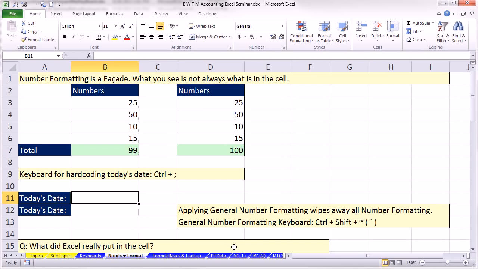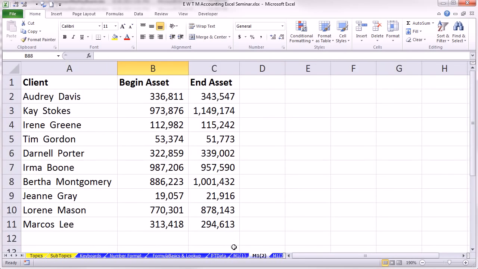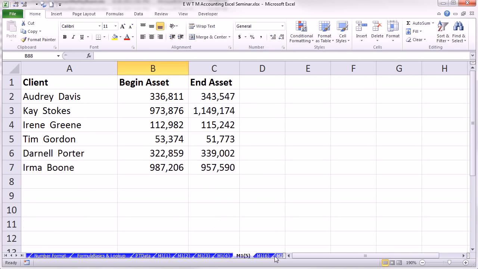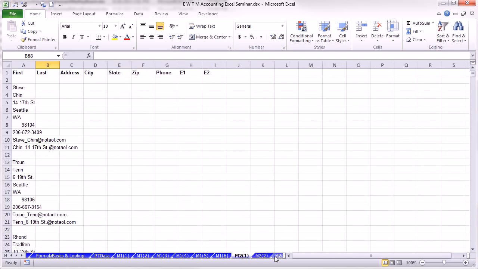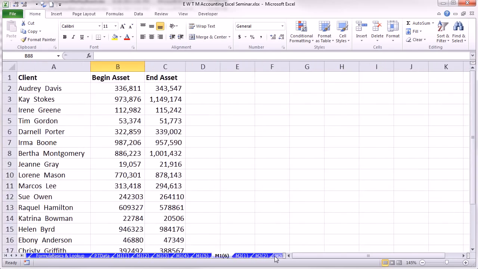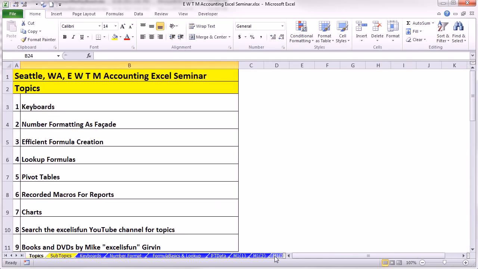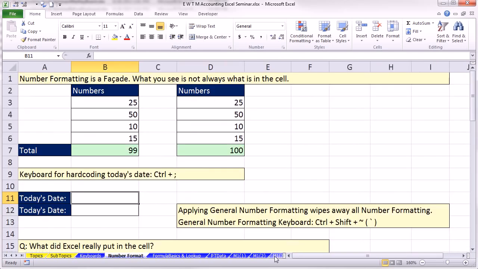Now watch this, Control Page Down. When there are some sheets that are not showing, under the scroll bar, it will not only activate the next sheet, but it will expose sheets not visible. Absolutely amazing. Now to go to the left, Control Page Up. It's a great keyboard shortcut, especially when you have a huge workbook filled with many sheets.